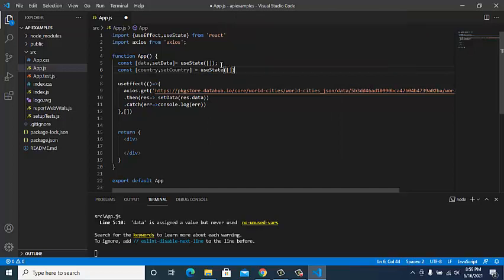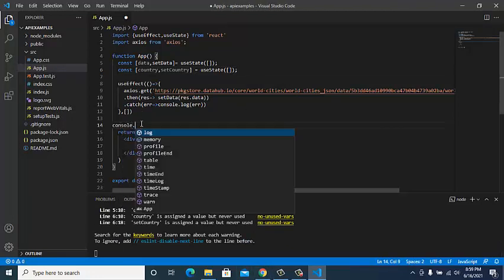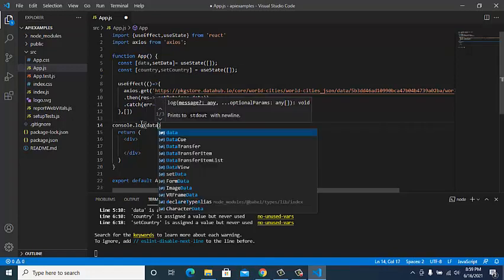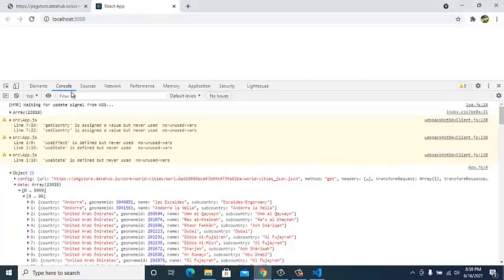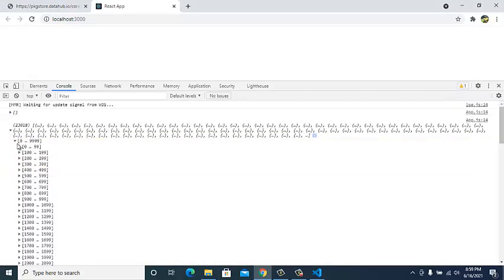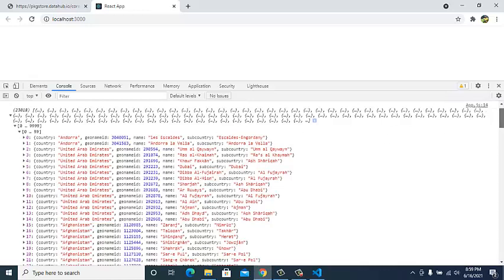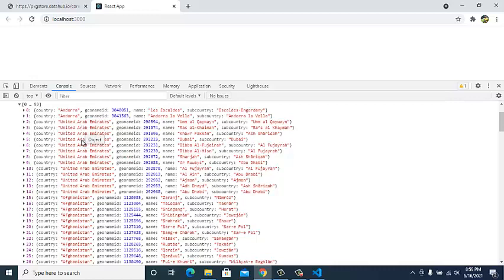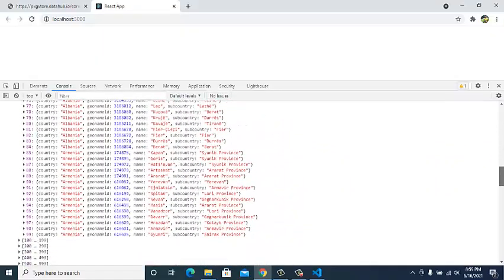That will also be an array. Okay, so if I do console log, just to show you how the data is coming. You can see over here the countries' names are repeating again and again: United Arab Emirates, Afghanistan, Armenia.